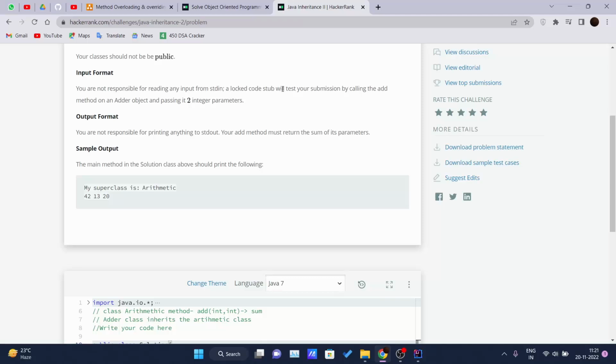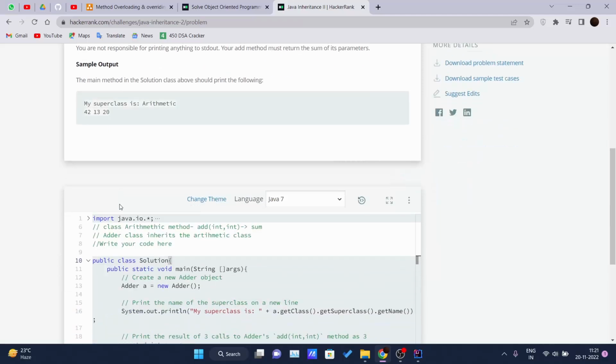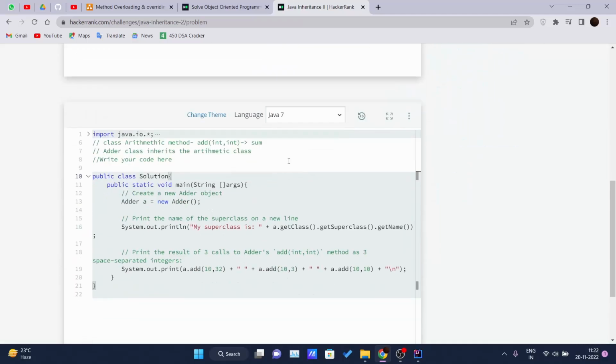The input format is: you are not responsible for reading any input from stdin. A locked code stub will test your submission by calling the add method. The output format is: you are not responsible for printing anything to stdout. Your add method must return the sum of its parameters. The sample output they have given is: My superclass is Arithmetic, and 42 plus 13 is 20. Okay, so write your code here.